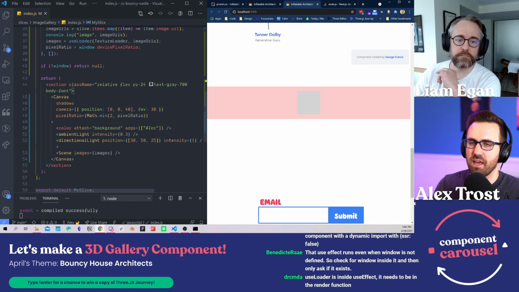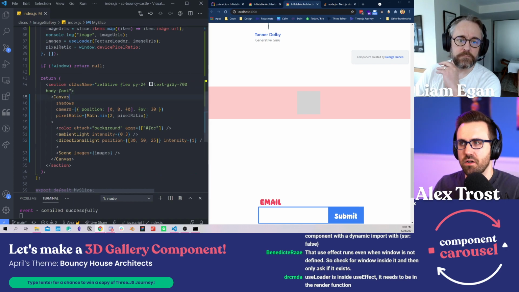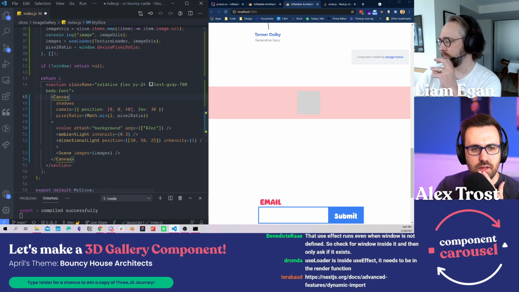So would that be the canvas? Is that what that would be? With SSR equals false. Interesting. Got it. Yeah, we might pop over to that.